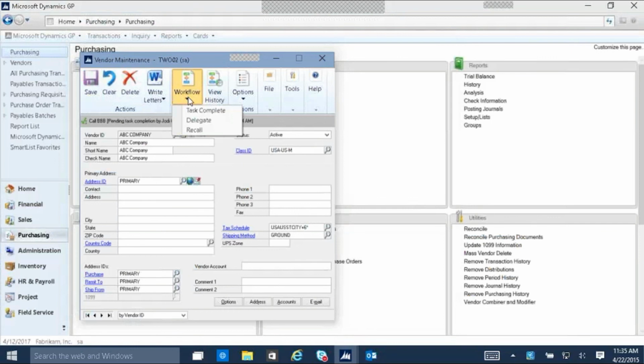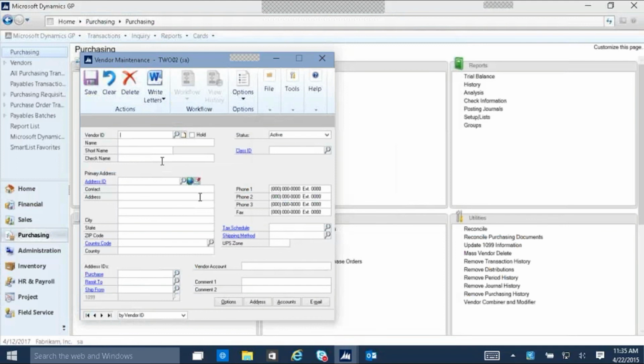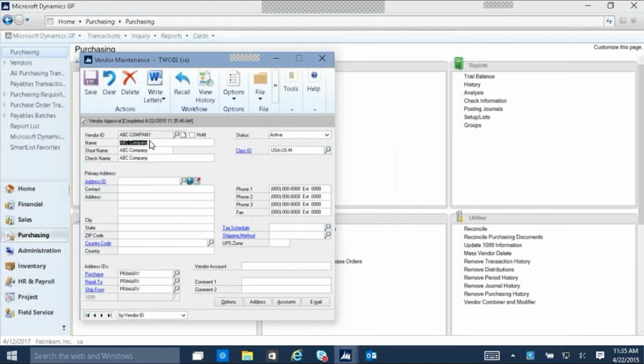The other thing that I can do, since I'm a workflow approver as well, is do the approval right from that vendor maintenance window, or if it's a transaction, you can do this from the transaction entry window as well. So I can mark task complete. And now if I bring up my information, it says that my task is completed. Now I would be able to go through and use this vendor throughout the system. So the workflow process has actually been completed for this vendor. Everything is set up and ready to go for this vendor. So you can do the approvals right from the entry window where you submitted the workflow as well.